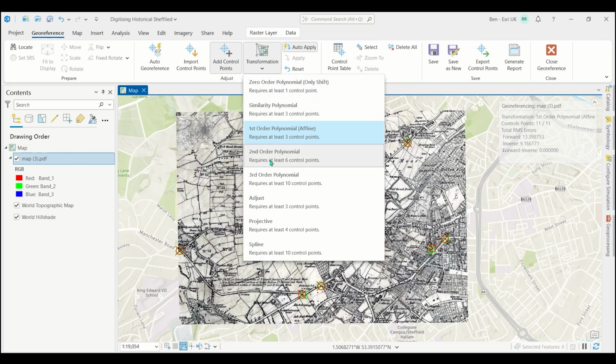Now, if we head under the transformation tab, we can have a scroll through and have a look at different transformations we might want to use. As a general rule of thumb, if you are only reshaping, stretching, or rotating your map, then first order polynomial is probably fine. But if you need your raster to be bent, then a second or third order is probably better. And these all have different varying levels of minimum control points.